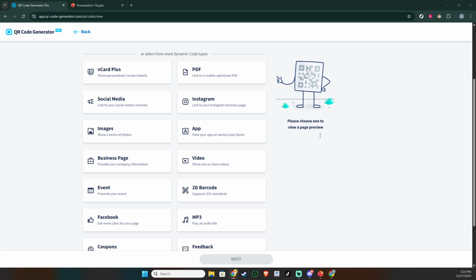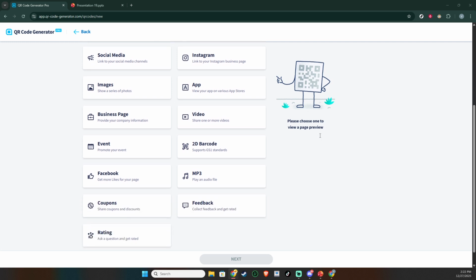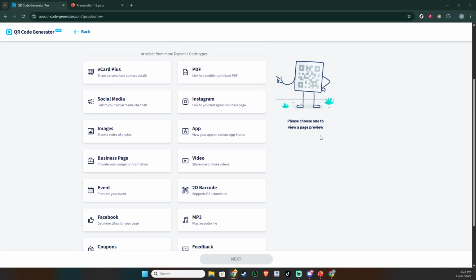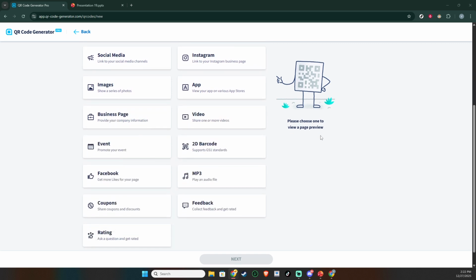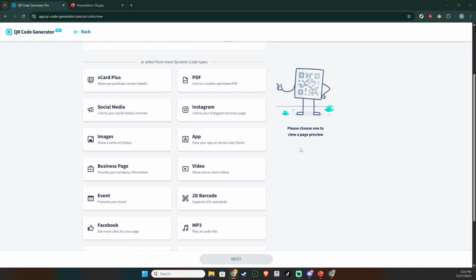It's perfect for slides, because your audience can quickly scan it with their phone and follow along. Start by opening a trusted, free QR code generator in your browser. Popular options include qrcodegenerator.com and qrcodemonkey.com, but any reputable site will work similarly.